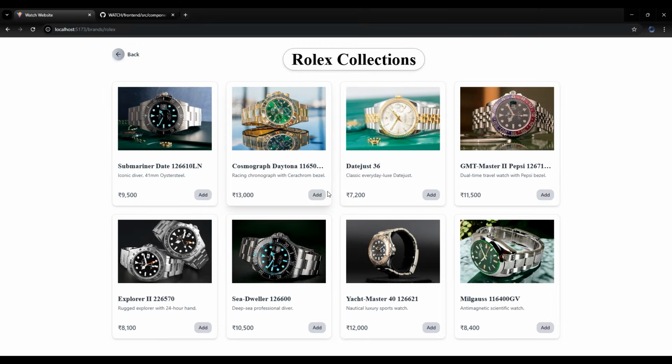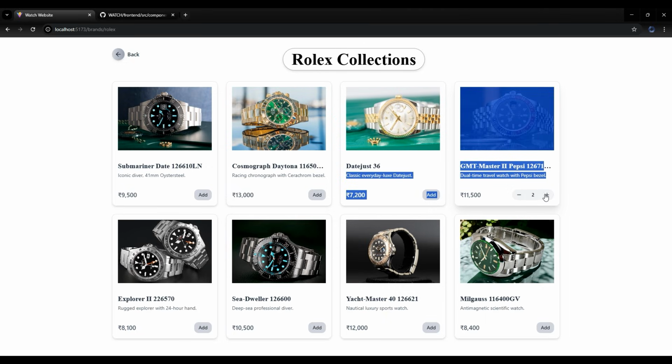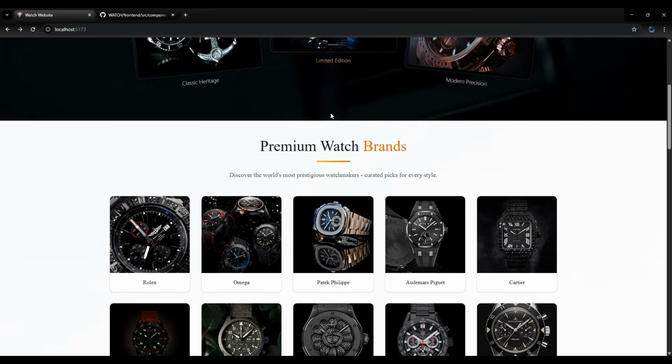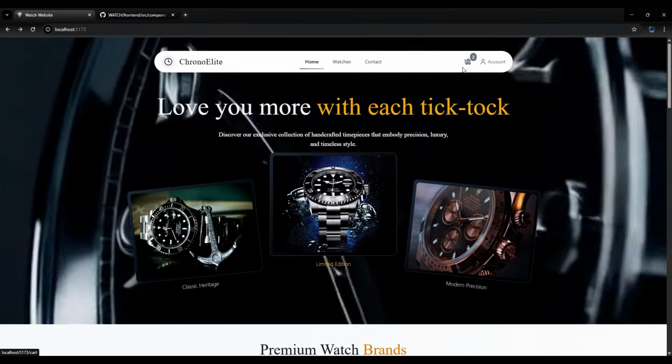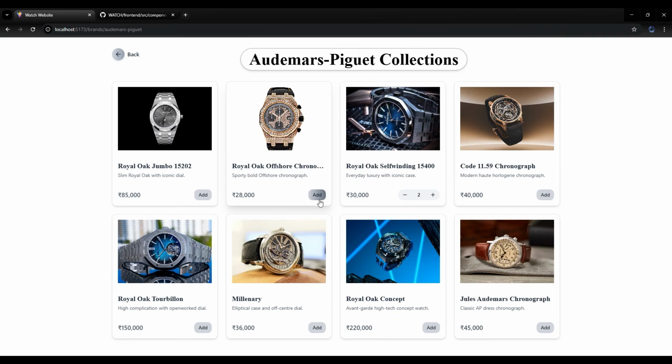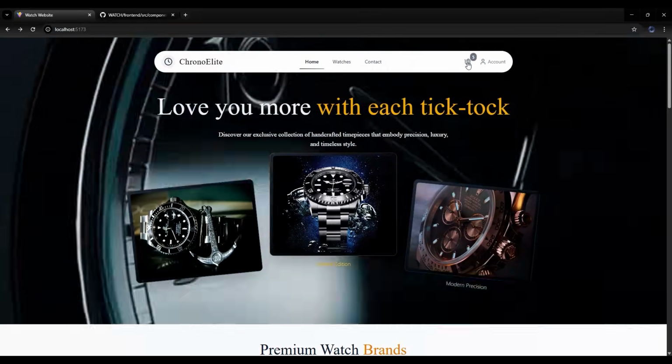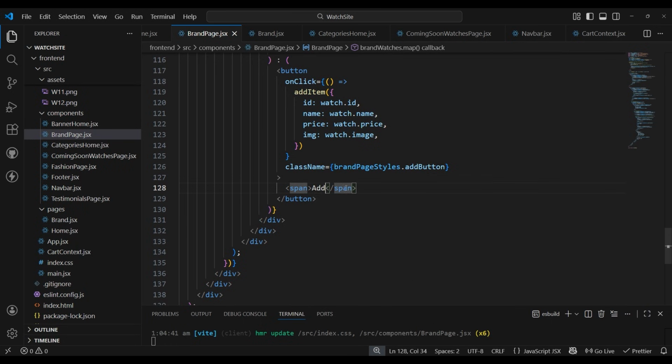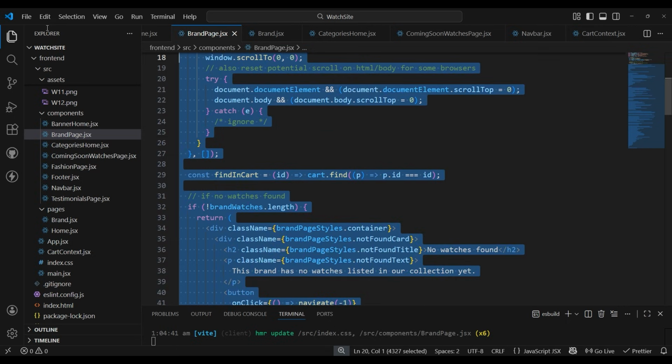So now you can see you have the values present here, as well as the paragraph, the heading, and also this add to cart button. If you want, you can increase or decrease the value number, and according to that, on the cart you can see the number is increasing. Now let me add these watches also, and let's go back, and now you can see the number is increasing, whatever we have in the cart here. Now by this we have completed the brand page.